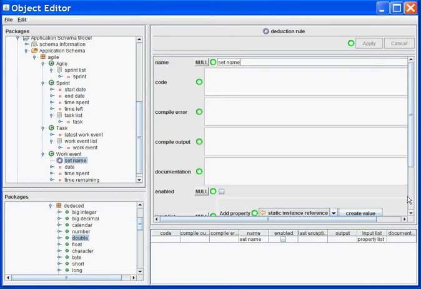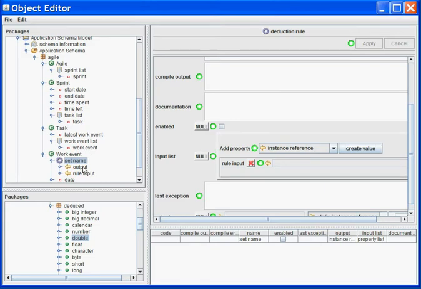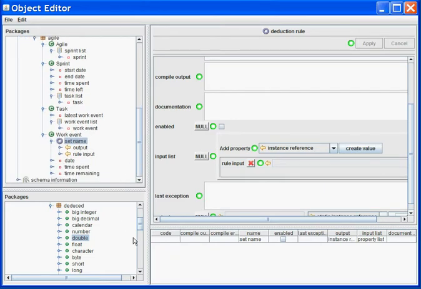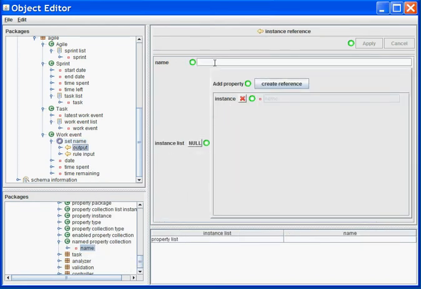And my set name rule has a single input and a single output. My output will be the name field. So I need to find the name field, drag it in the output, and rule input will be the date. Now I need to drag the date field to associate it.